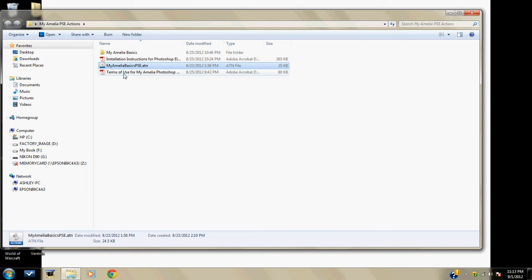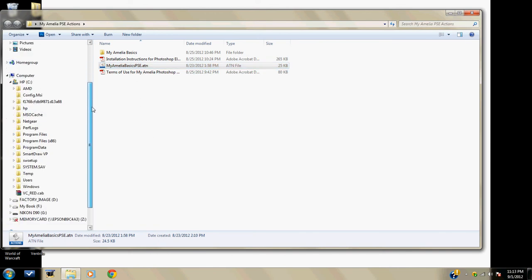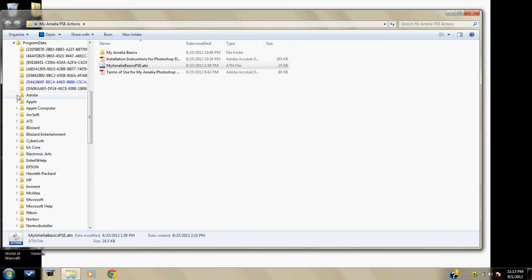So you have this action file just like with the full version. Copy that. And then you're going to come over here to your C drive or whatever. Like I said, in your installation instructions, it's going to give you the correct file path. This is my file path, so make sure you read your instructions. Okay, so you're going to go to Program Data. Make sure you're not going to Program Files. That's really important. So Program Data, Adobe, and then Photoshop Elements, and then you're going to pick your version here.